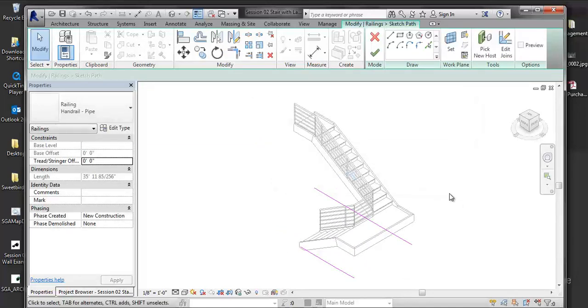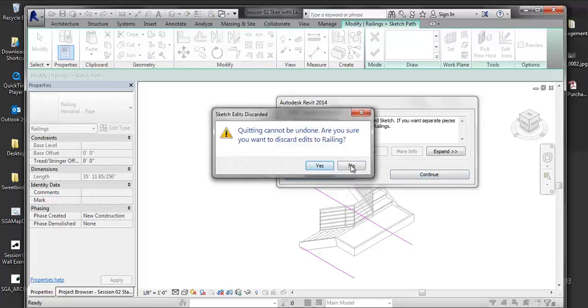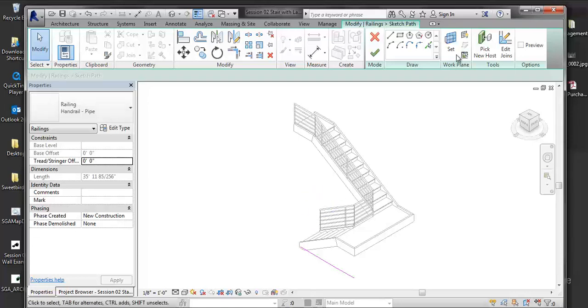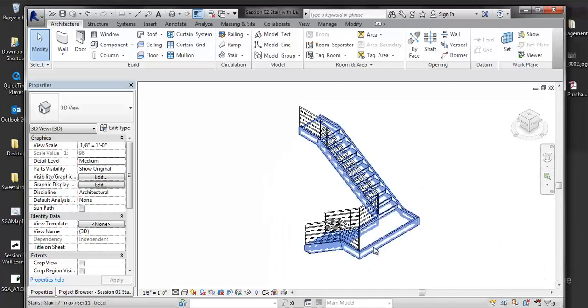Continue. So it wants to be completed, it looks like. Yeah, the railing has to be a single connected sketch. It wants to be a complete item. Check. So I have to make sure that I do one side, and then I have to do the other side. It can be rather troublesome.